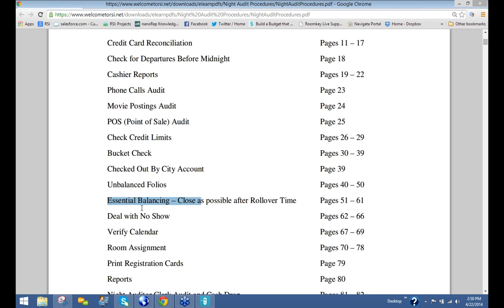Okay, and this function is called essential balancing. As close to rollover time as possible. So if our rollover time is 3 a.m., we want to do this at 3:05, 3:06, 3:30, something like that. So again, those hotels out there that are on the line that don't have a night audit, you want to discuss with your manager, or with your trainer, what's the best process for you here.